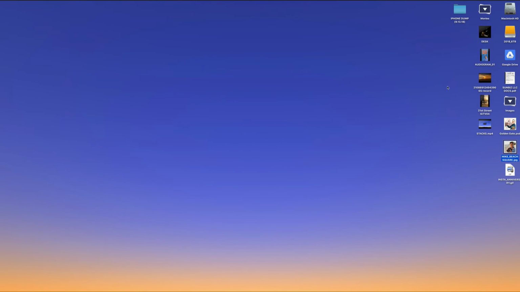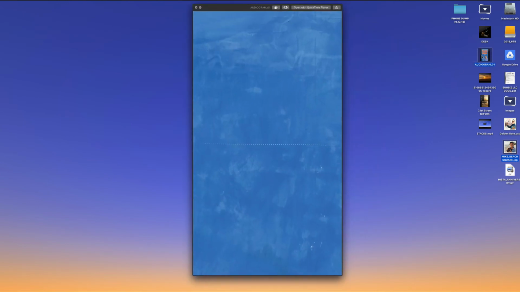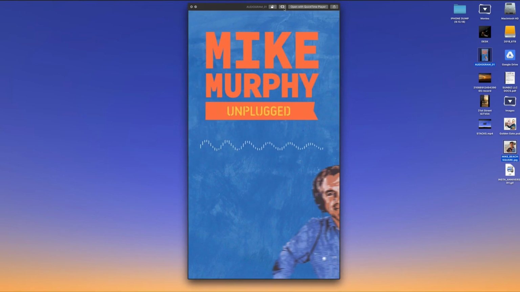So check out the new and improved Quick Look in macOS Mojave. Select anything on your Mac, hit the spacebar to preview, and use the markup tools or trim tools up top.